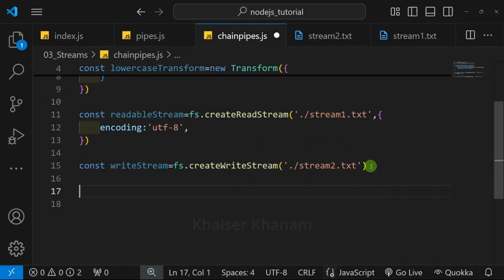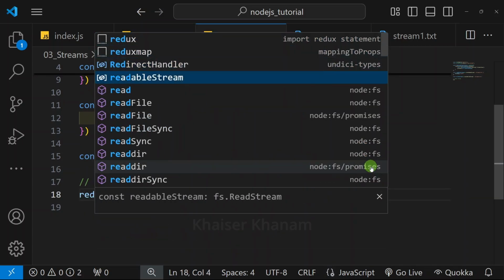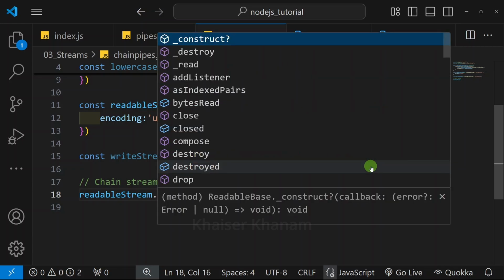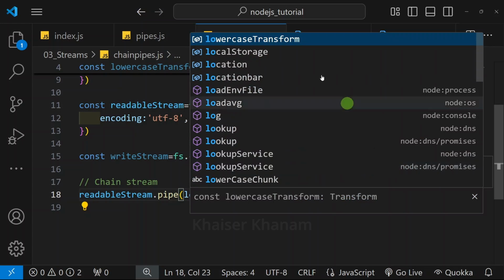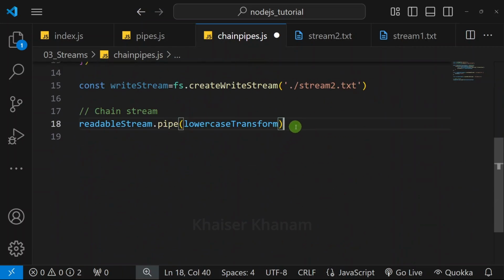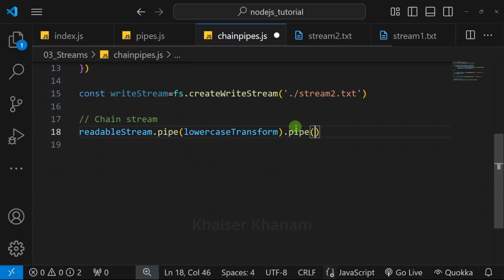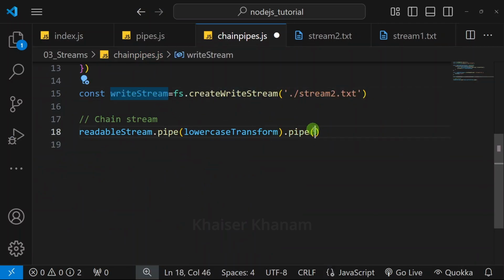Come here. Now I'm just going to change the streams. First, I have to read the data, so I will write the readable stream. Then I will write this pipe method. Inside this, I will pass the transform stream using which we are converting the text to lowercase. Here I will pass the lowercase transform variable. Then again I will use this pipe method. Inside this I will pass this writable stream.